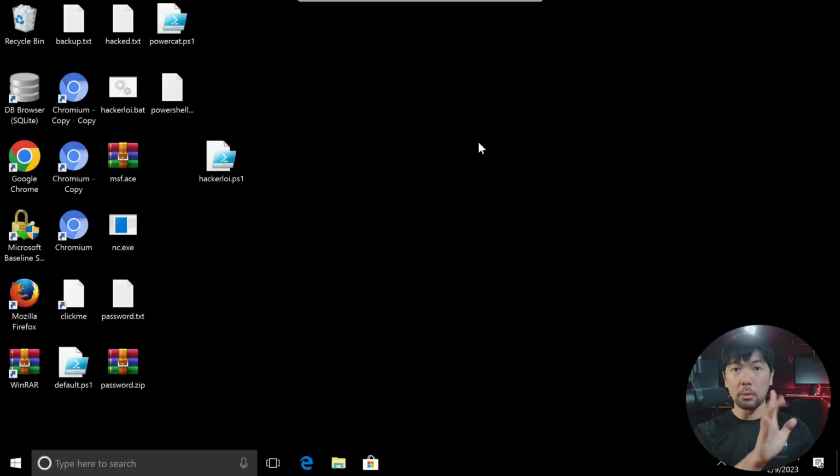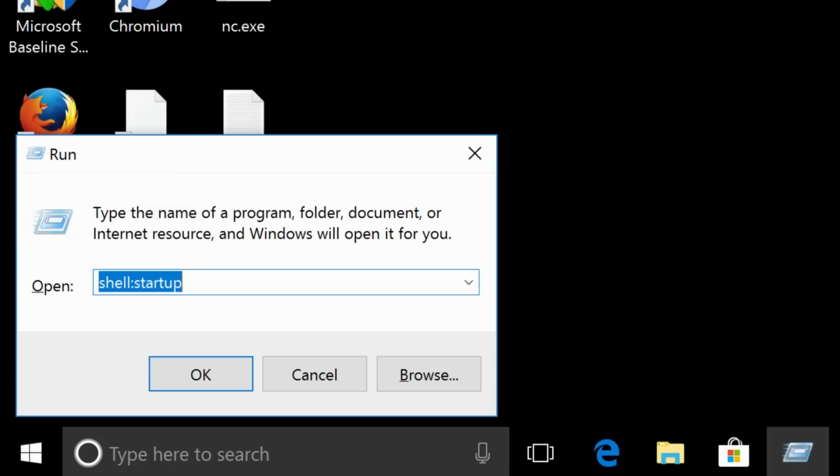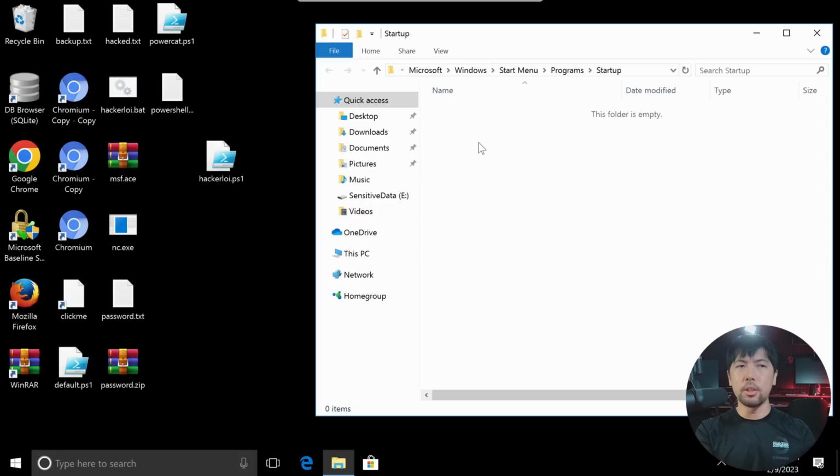And now I want to show you something super cool. You go to run and you enter shell:startup, click OK on that. And you see right here, this folder is empty. And what happens is that every time you start the computer, it loads the executables here, okay?